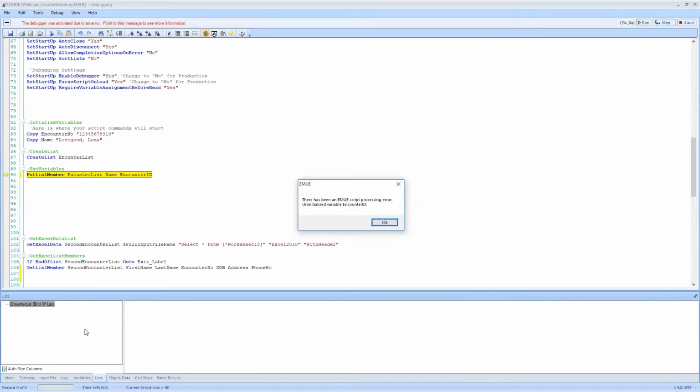So for this one, it's saying uninitialized variable. I might not know what that uninitialized means, but I know that in EMUE, I'm creating variables and I do have a variable named encounter ID. So I can go from here and try to figure out maybe my variables aren't matching up with what I think they're matching up with, or they don't have any values to them. So I can hit OK.